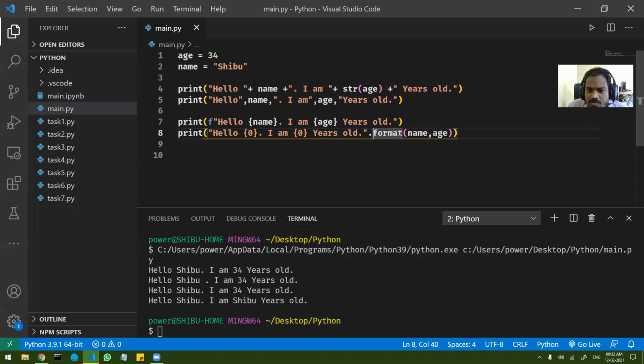Okay, so the format method can be used in two ways. One is using the numbered indexes. You can give numbers to this, and according to the numbers it will be replaced. Or else the second method is to give named indexes. Okay, so let me show you how that works.